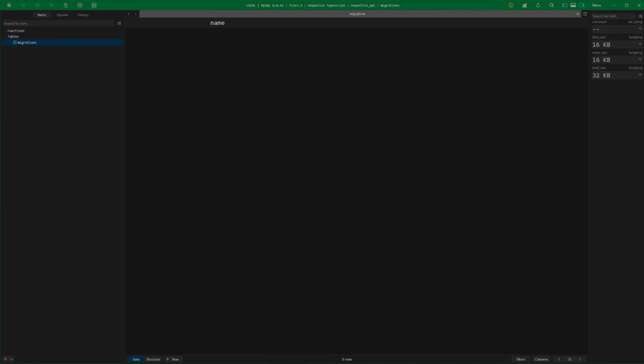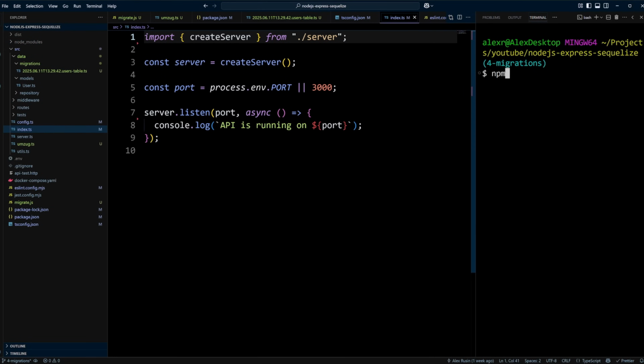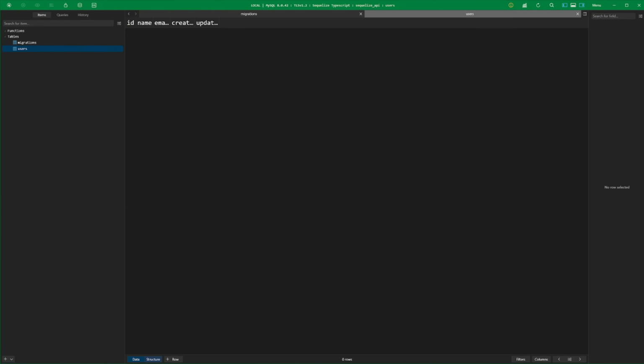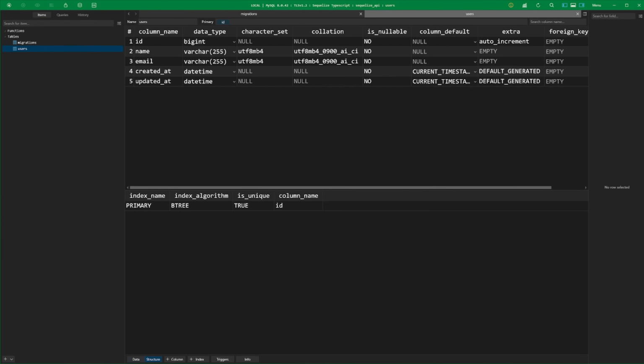We're all set. Let's run the migrate command. This command will create the users table. We can inspect it in TablePlus client. When we inspect the database structure, everything looks good except that we forgot to make the email column unique.